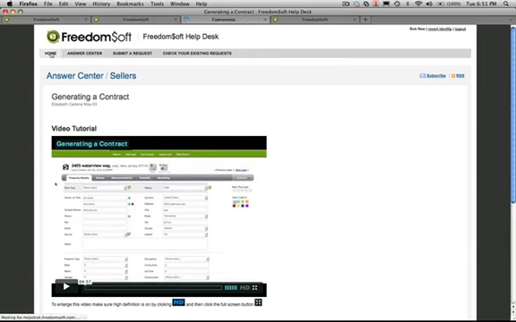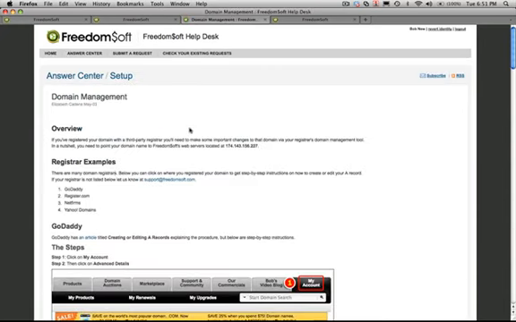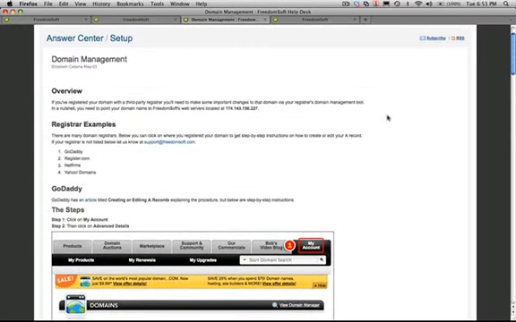So let's go back to home, and let's click on domain management. And you can see it here. What we have is text and screenshots that'll walk you through exactly how to do anything that you need to do.